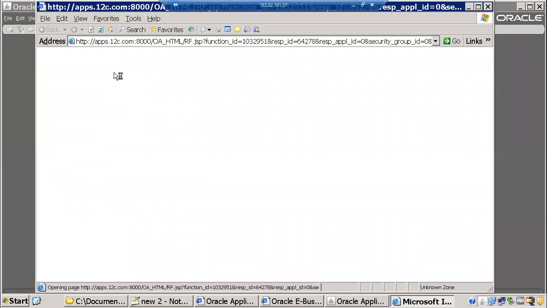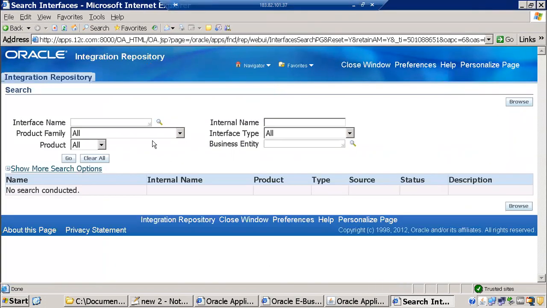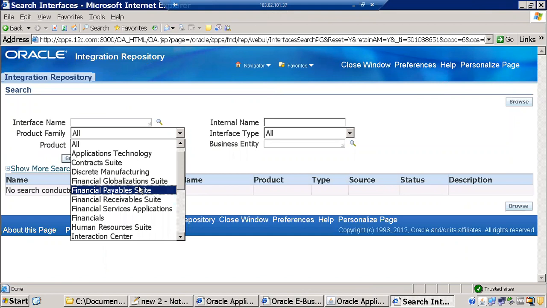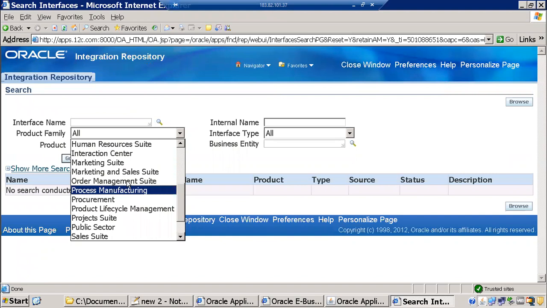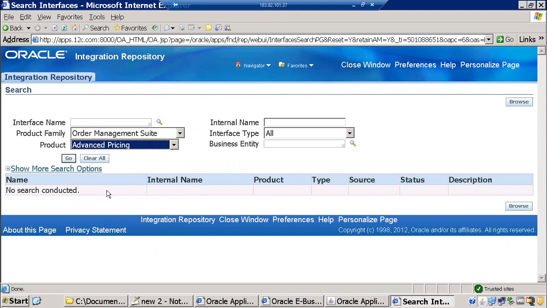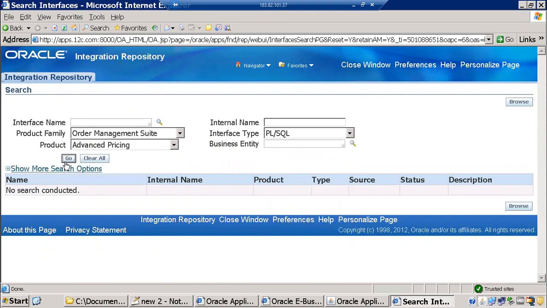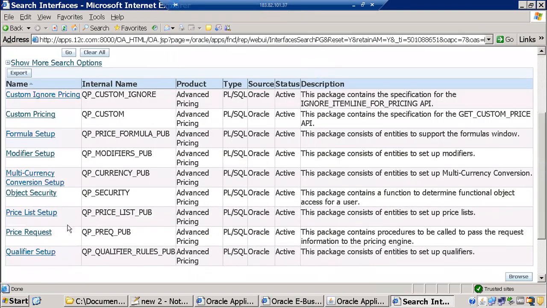Earlier we used to search in user guides and all. Now they have given this repository. Only in the last few versions are we seeing this. Earlier we used to get it from user guides. In the order management suite it is. You can check advanced pricing. And for every API we have to use PLSQL. Through Java, through electronic data interchange, through business event, these many methods are there. But right now I'm taking PLSQL. Now this is the API.